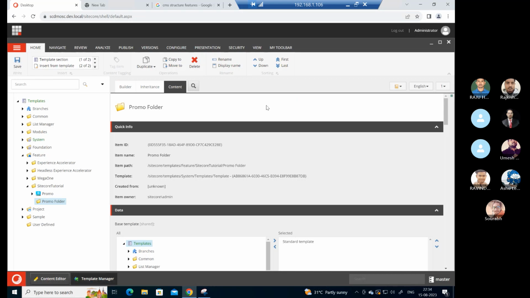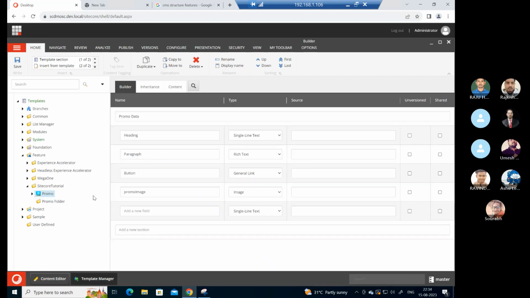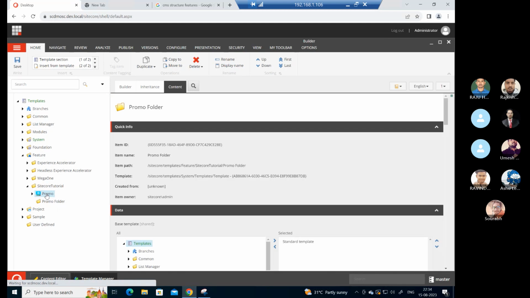And what we have to do there is standard values. In Sitecore, we use standard values to put the default values into the template item. In a simple case, you have to understand that standard values just means putting in the default values. I'll show you how we can put the default values. Let's create the standard values first for promo.